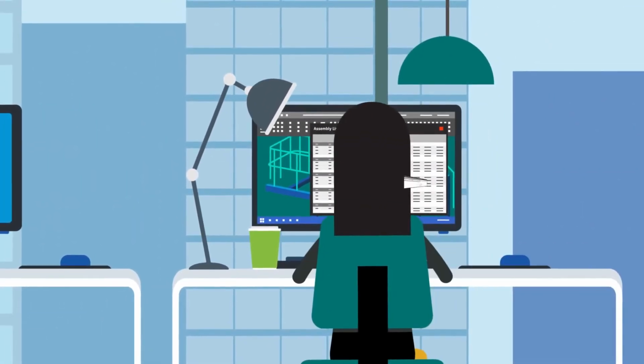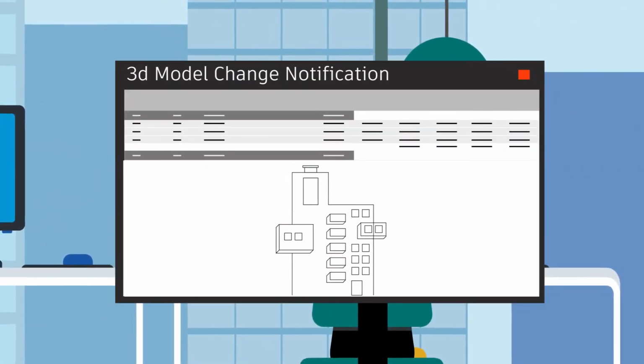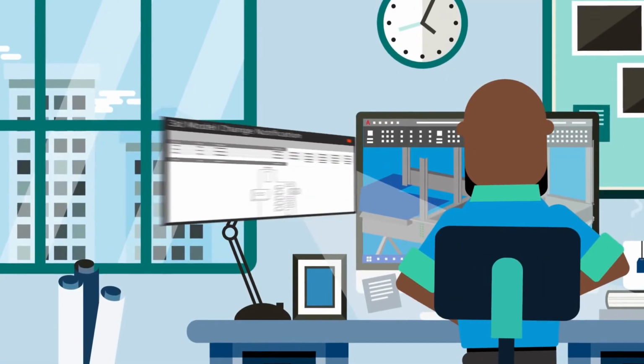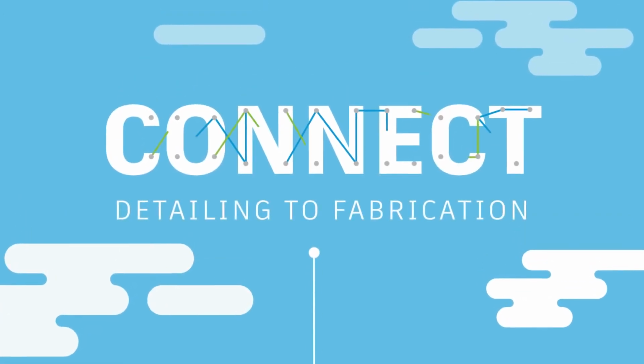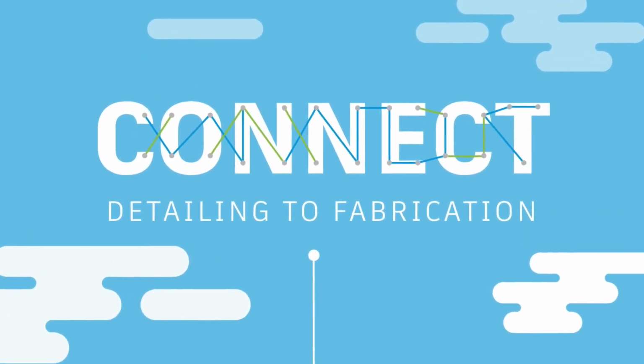Advanced Steel's integration with Revit allows detailers and engineers to iterate through changes within the 3D model to coordinate changes easily. Autodesk tools connect detailing to fabrication to help ensure the virtual model is constructible.